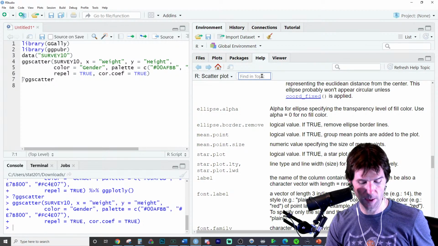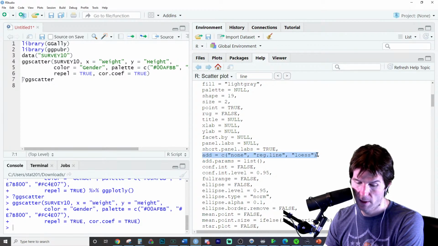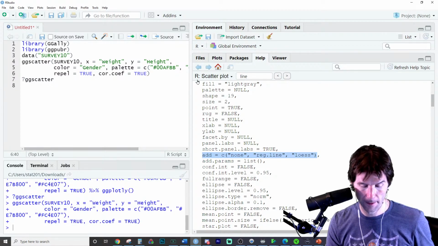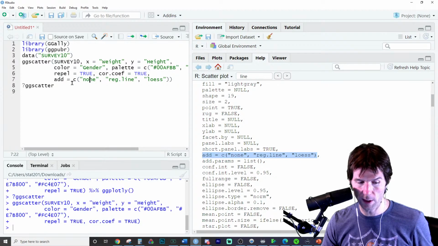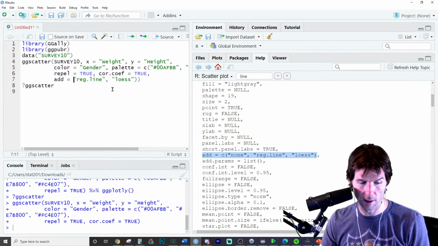Let's find in topic, line. Oh, right here, add regression line, and add a Loess line. Will it add two regression lines? Oh, this is super cool. So we're going to add to it, and these are multiple arguments you can add right here. We shouldn't probably add all of them. That'd be a little ridiculous.